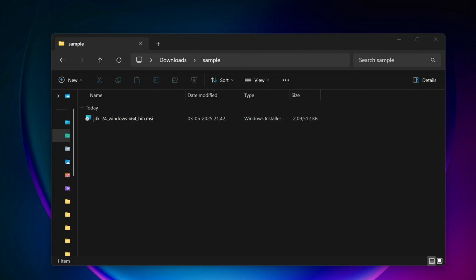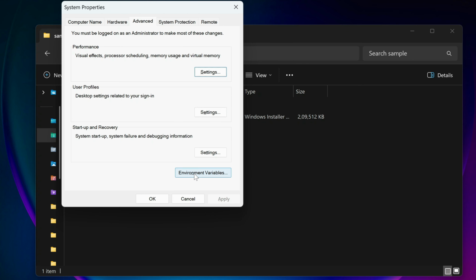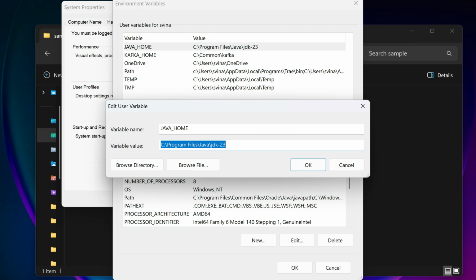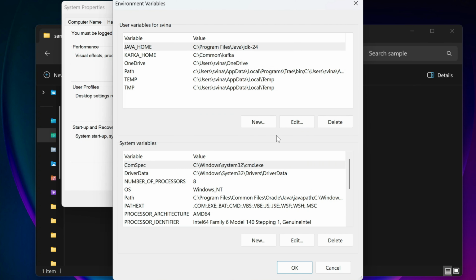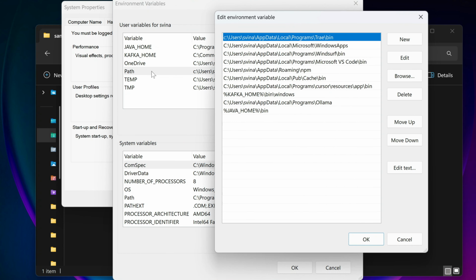After installing, open the environment variables and inside that you're going to add a variable called JAVA_HOME. And you're going to add the file path where the latest JDK version is installed. Previously I had JDK 23. Now I have installed 24. Just change it to JDK-24. Just click on OK. And also click on the Path variable as well.